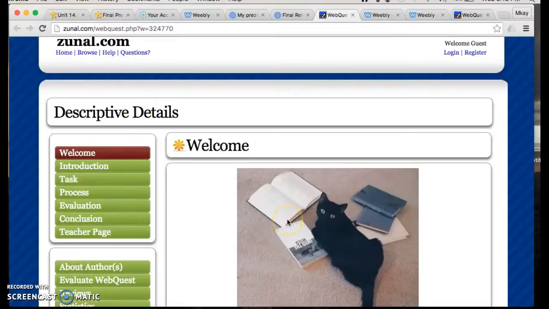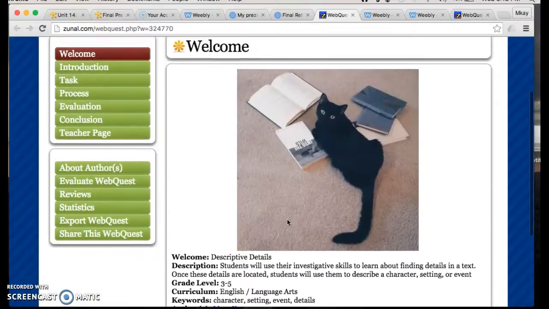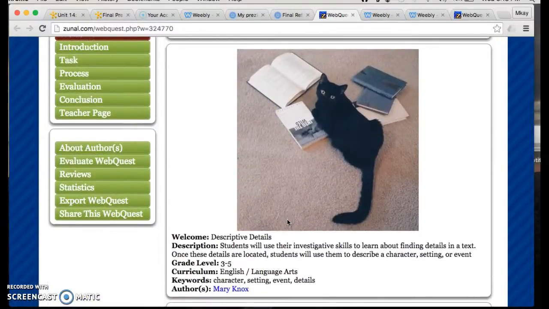So here is what my web quest looks like. This is just the introduction page where I am talking about what they're doing, and they're going to have to use their investigative skills to learn about finding details in a text. And then once they're located, students will use them to describe a character, setting, or event.